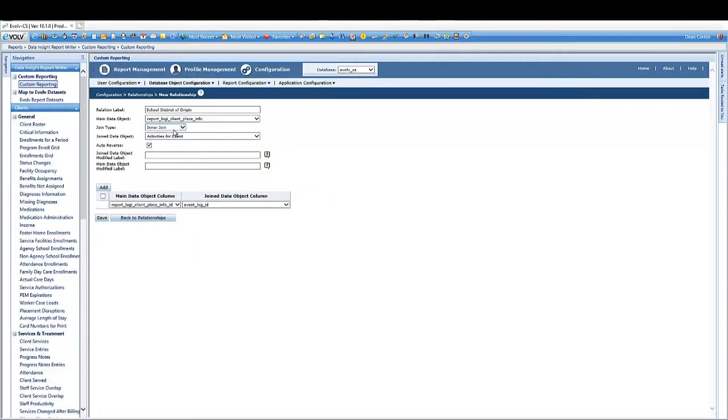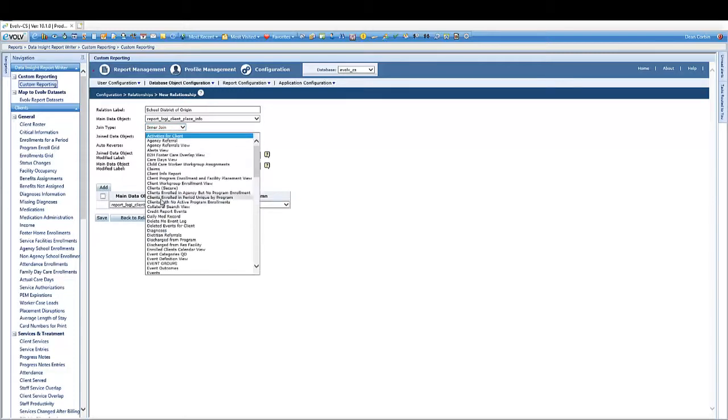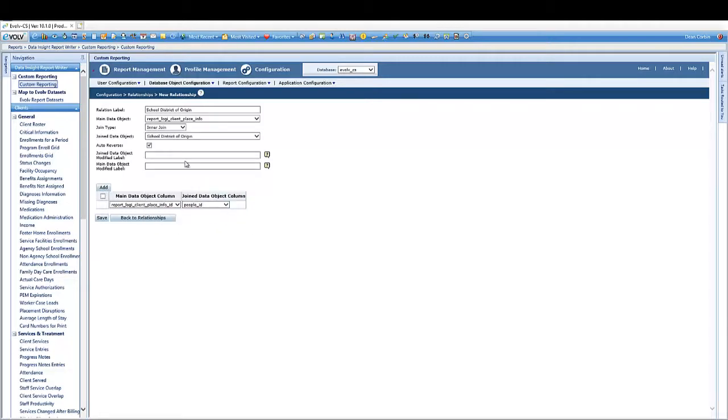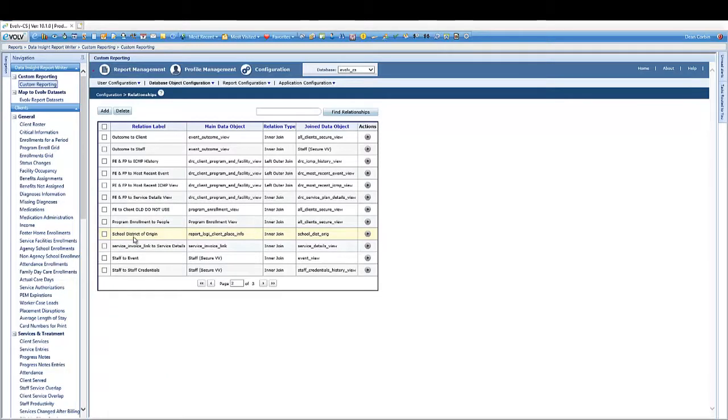We're going to keep it an inner join, and the join data object is going to be my virtual view, so I just need to go find that school district of origin in here. There it is. And so the last part that you really need to mess with is down here where you're creating that relationship, and what we want to see here is just that both sides have people ID in it, because that's the field that's going to match between the two. And I'll just hit save, and there it is, and that's ready to go.